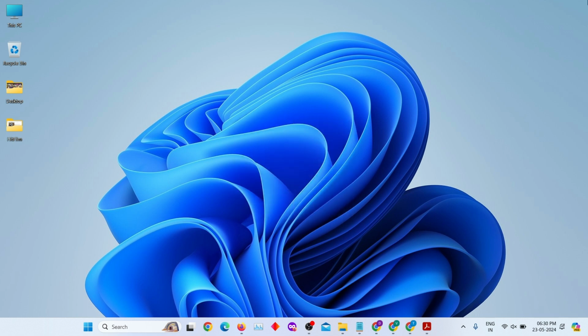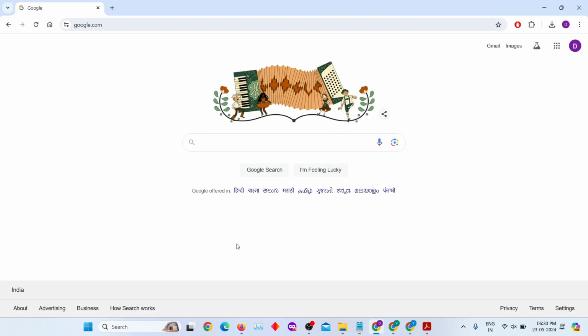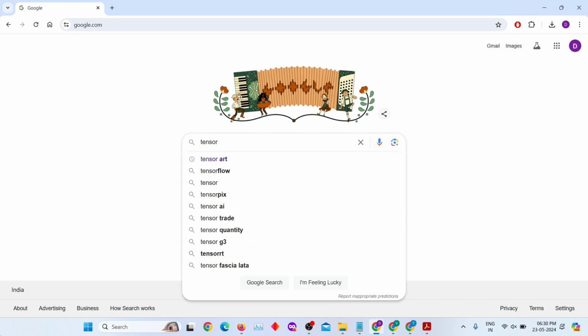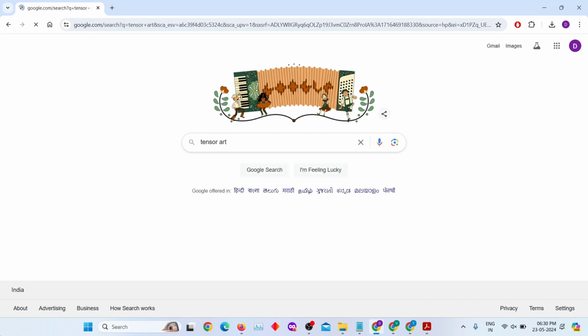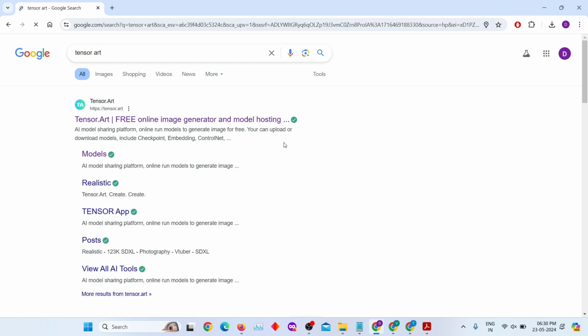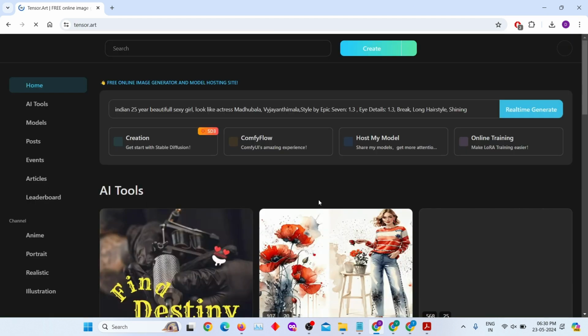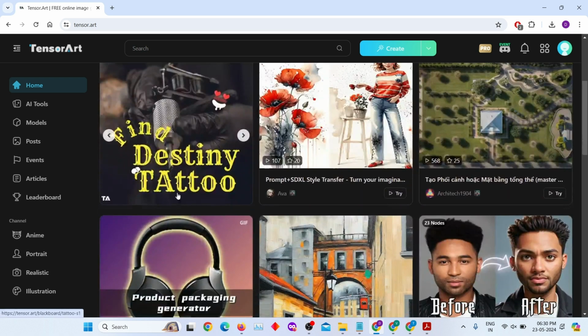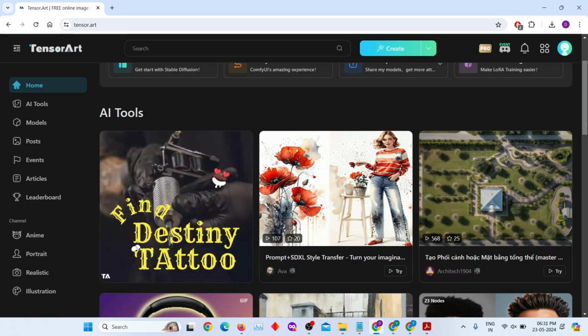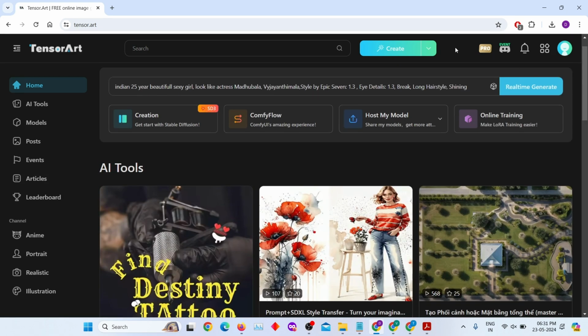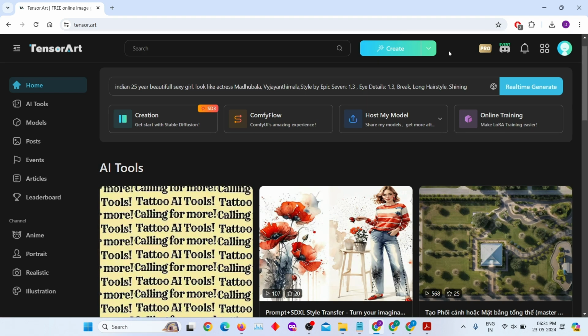Open any web browser and search for TensorArt. Click on the first website. This is an AI website that we're going to use to create our characters. Click on the Create button, then select Creation from the list.